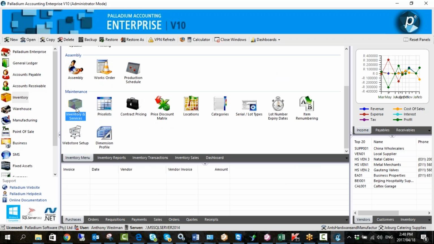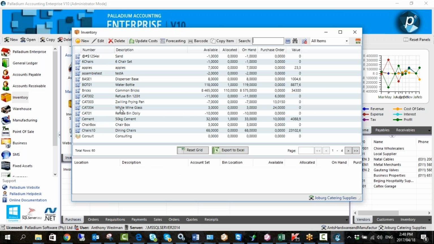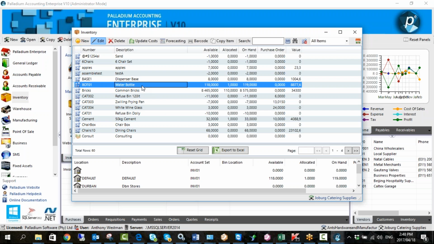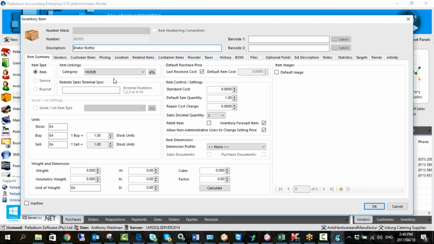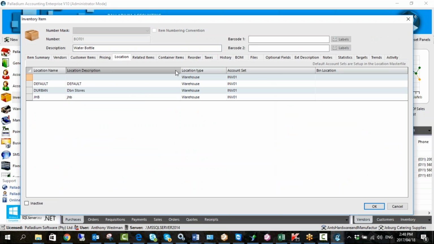So again, if I just go into the inventory master file, I think the inventory is going to be covered next week, Monday, if I'm not mistaken. But just to show you where the account sets comes into place. Before version 10, you could only link an account set by item. But on version 10, you're able to link an account set by item, by warehouse.